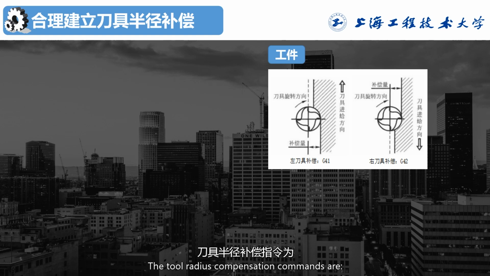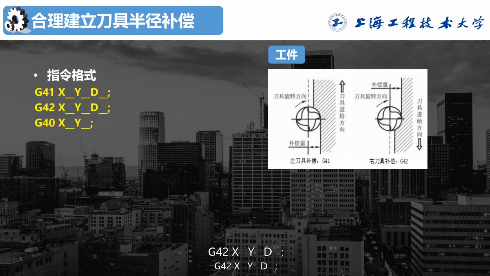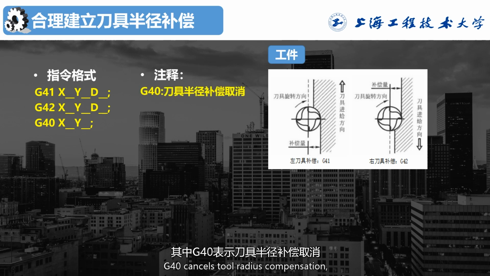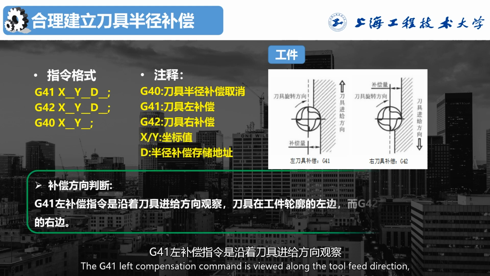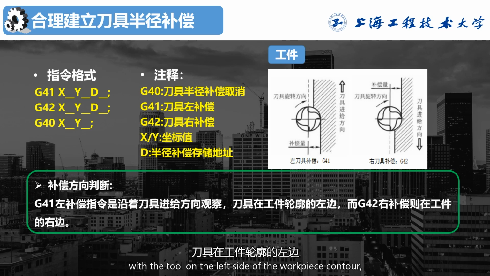The tool radius compensation commands are G41 X Y D, G42 X Y D, and G40 X Y. G40 cancels tool radius compensation, G41 applies left compensation, and G42 applies right compensation. The G41 left compensation command, viewed along the tool feed direction, puts the tool on the left side of the workpiece contour, while G42 right compensation places the tool on the right side of the workpiece contour.